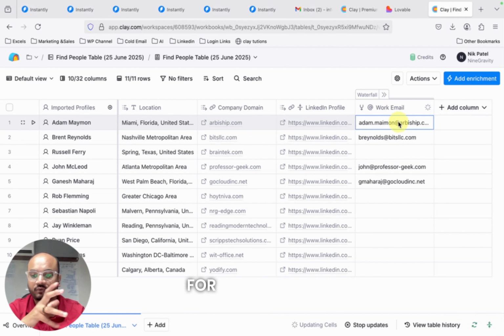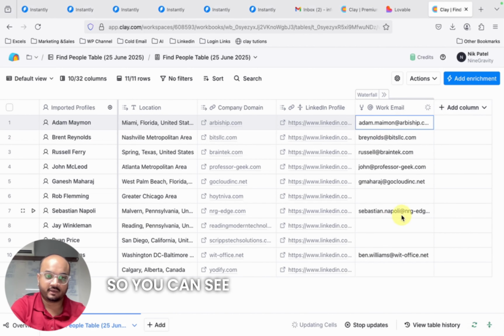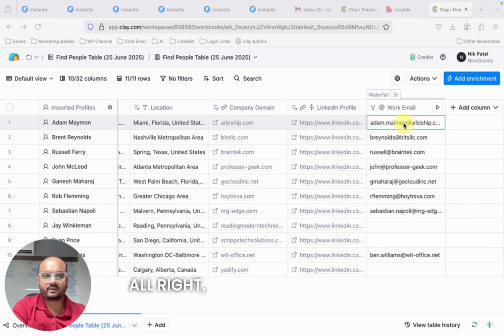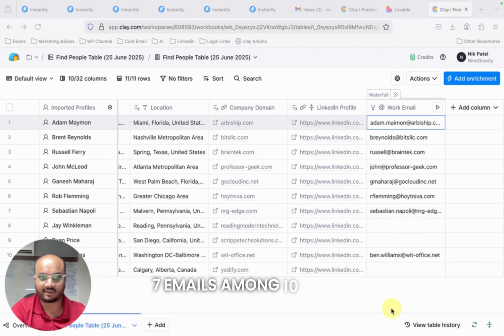It will give you this for the email ID. So you can see the email IDs. All right, so you can see that we almost get like 7 emails among 10 leads.